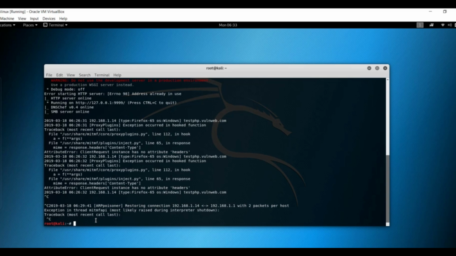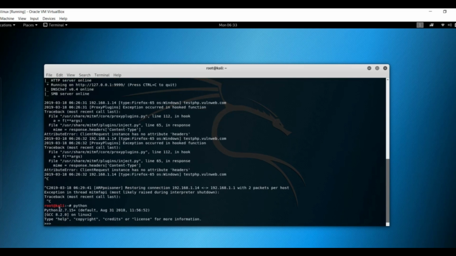So here we are. First of all, what you need to do is check the Python. Python is already installed. In my case it is 2.7.15, so you'll also get the same information over here because Python is pre-installed in Kali Linux.